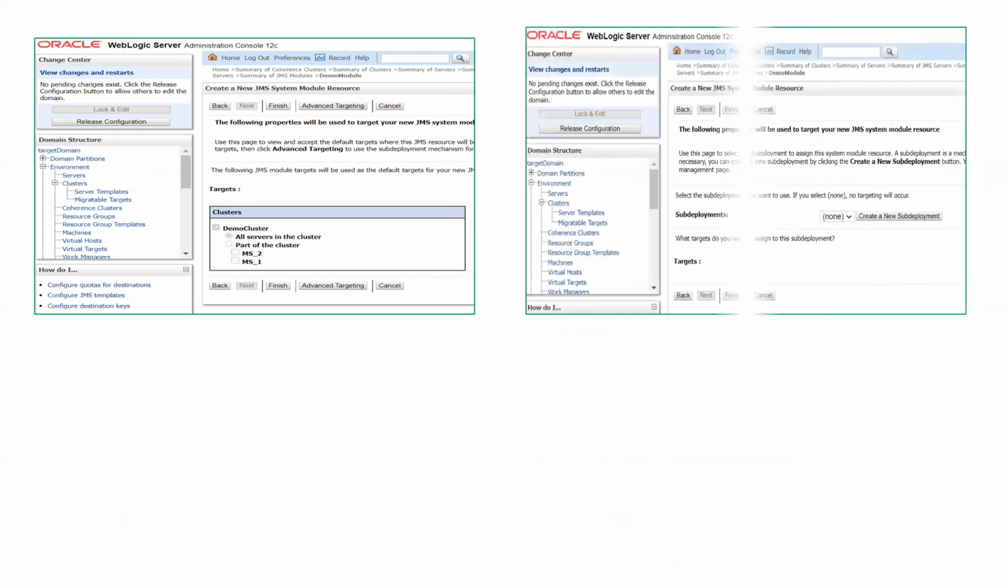After that, you have to select the target. I have selected the demo cluster for that. Because this is a connection factory, it can be shared across multiple JMS resources, because it is just used to create the connection.